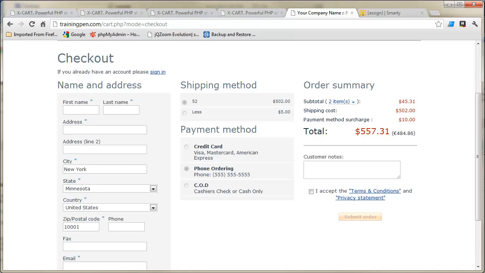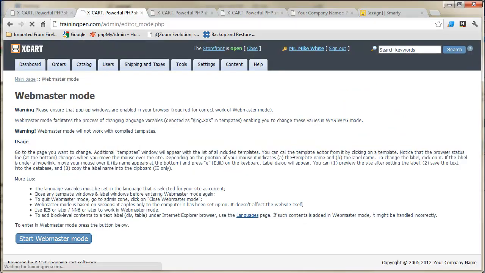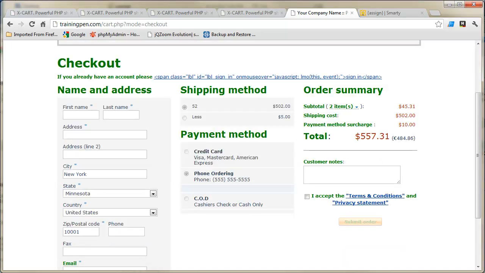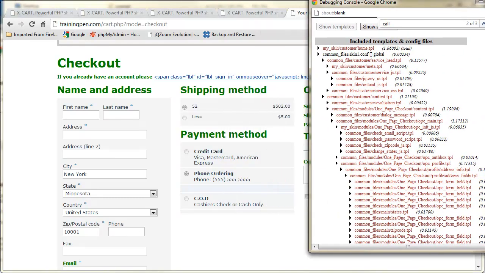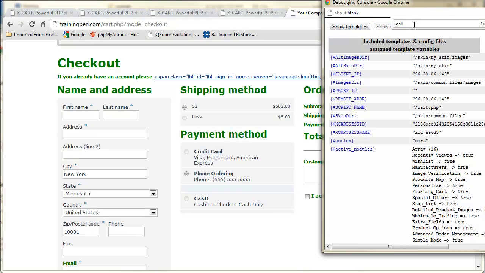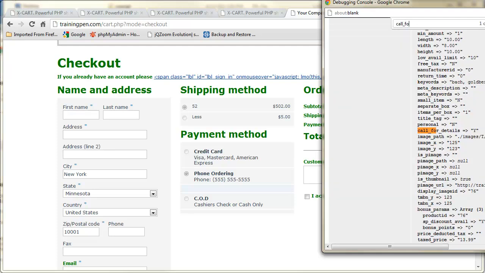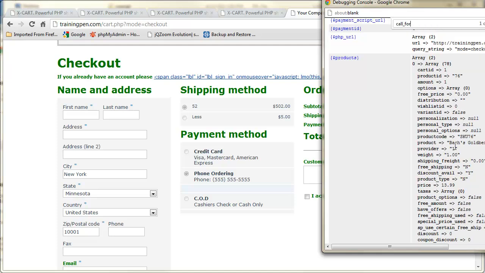All right, so we're going to move on to figuring out why it's not working. The first thing I'm going to do is turn Webmaster Mode back on. And I'm going to go back out here and refresh. We should get the debugging console popped up somewhere. Here it is. And let's look at the variables. And let's look through here again. Let's look for the call for details. There's a call for details equals Y. Okay. So that information is passing through, and that's in our $products.